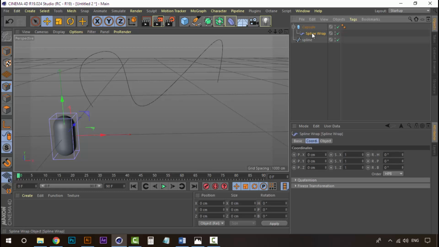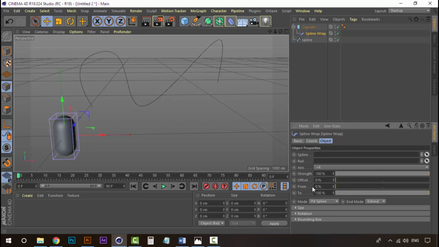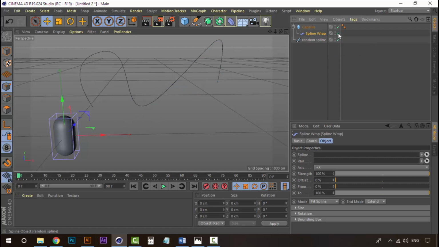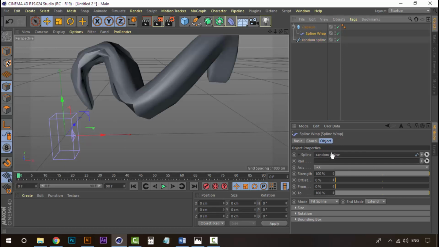Alright, now if we go to the spline wrap deformer on object panel, you can see that we have a lot of things, and one of the things is called a spline. So this means that this will wrap the capsule into any spline that you want, but you have to tell this wrap what spline it will use. So we have the spline that we use here. Let's call this, I don't know, random spline. And now go here to the spline wrap, and select your random spline and just drop it here where it says spline.